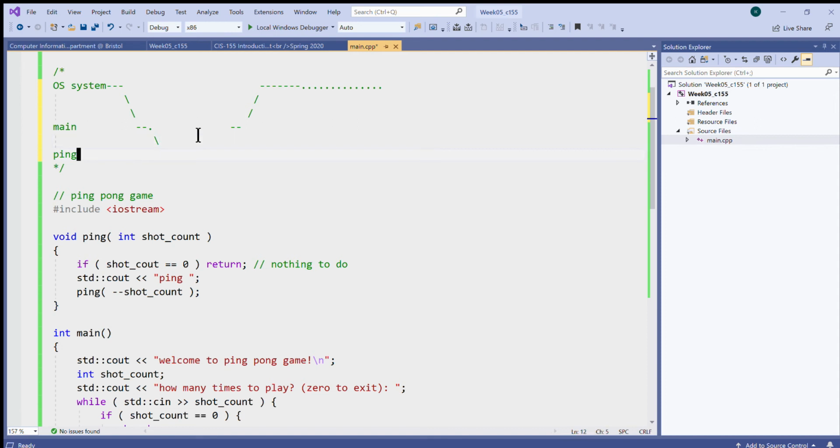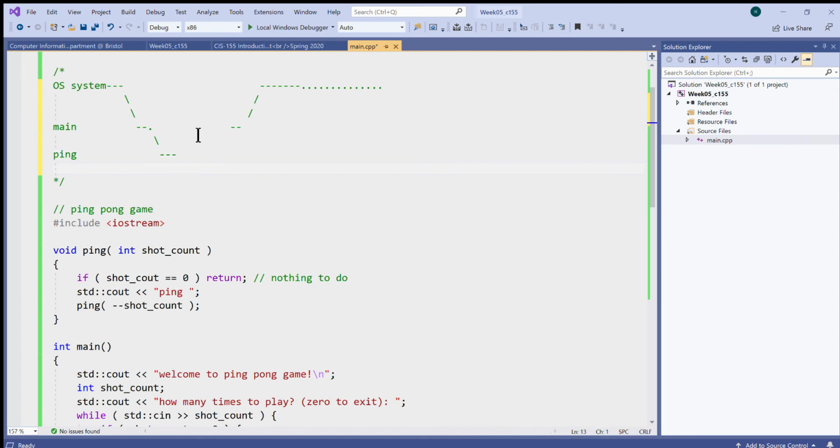over here into ping. So ping does its thing, and occasionally what ping does, it starts to execute, and occasionally it calls itself, right? So it essentially calls itself. Let's show it like this. So it calls itself and possibly continues like this. Then as long as the shot count is not zero, it will continue.